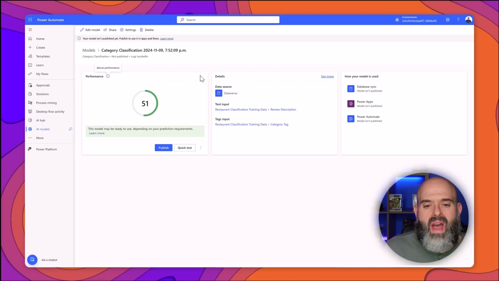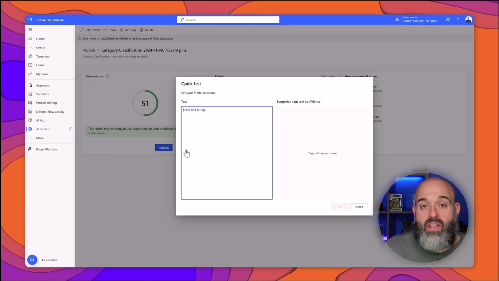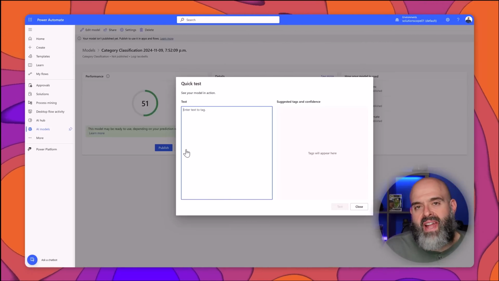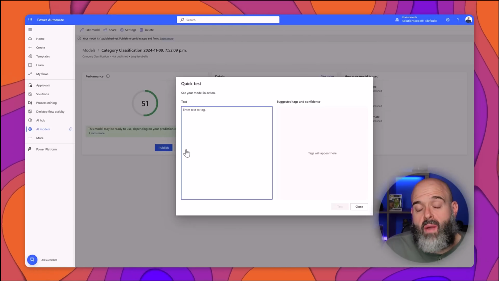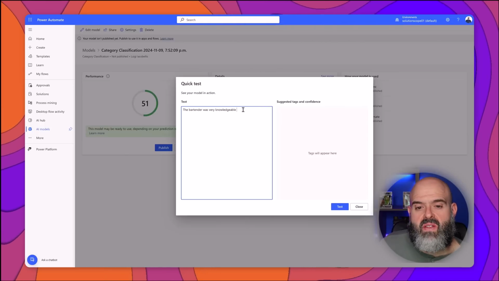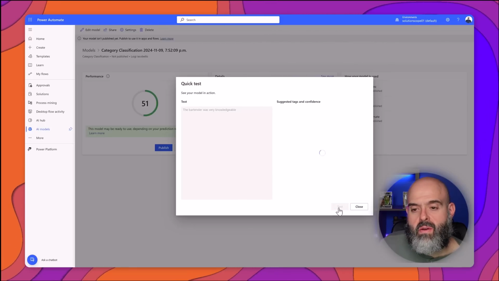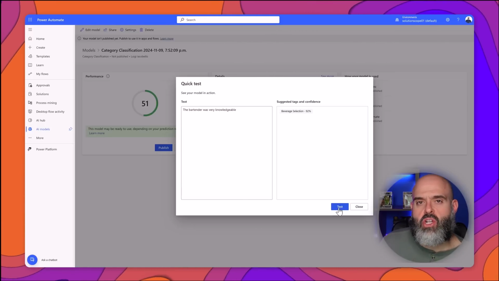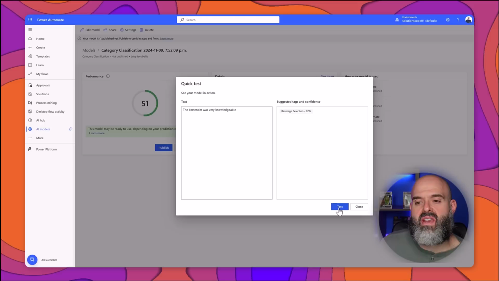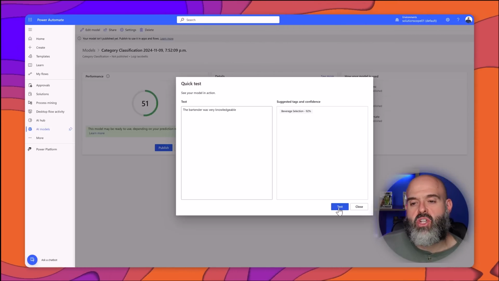Now, we're going to go ahead and just do a quick test on the model, and I will click this quick test button. And you can see here what this does is it allows me to enter some text, and then it will take that text and attempt to classify it based on the training data we provided. Now you can see here that I've entered a sentence that reads, "The bartender was very knowledgeable." Now I'll go ahead and click test. You can see here that it's actually reviewing that information, and based on the training data provided, it believes that the most appropriate category for that feedback is beverage selection.